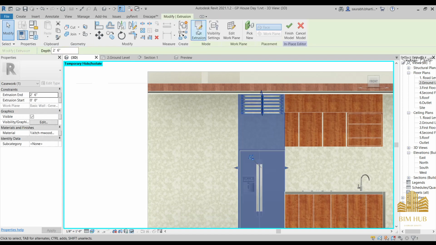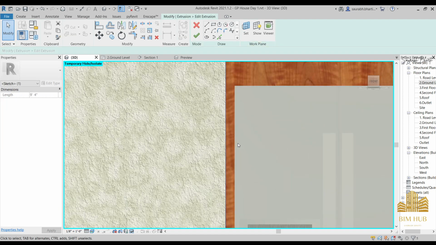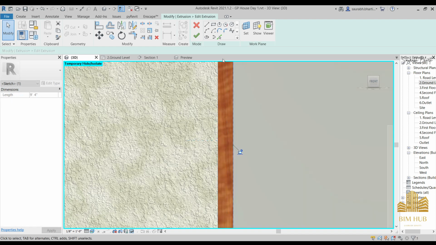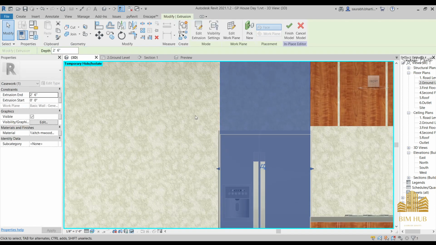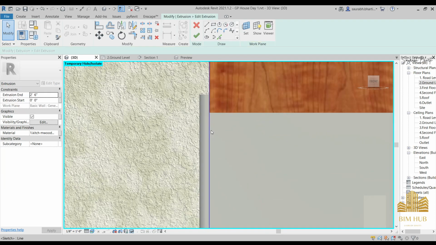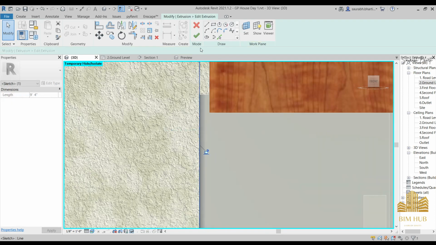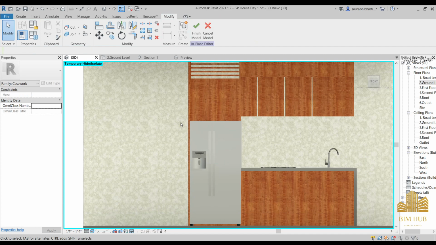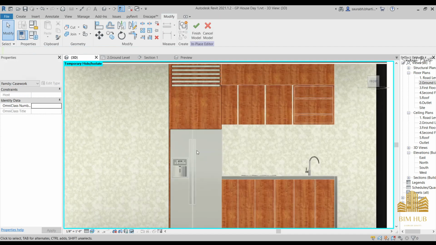And it is a little bit outside, as you can see. Finish. Okay, we have to edit it once again till here. Finish. Okay, whatever.